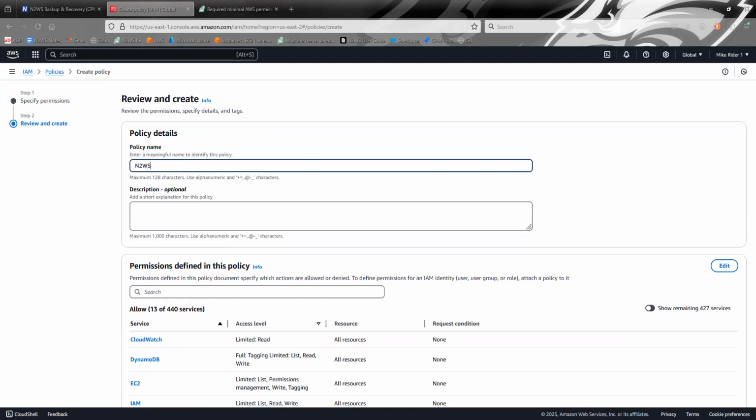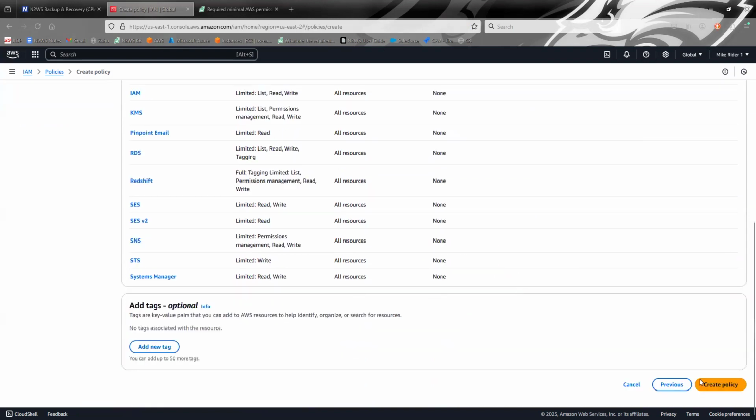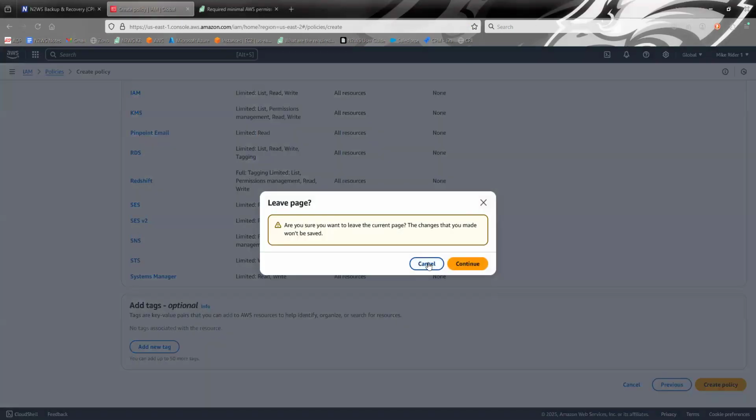I usually just use something like N2WS 1, or anything that you really want to use. It could be CPM, it could be N2WS Advanced 1, whatever you prefer. It doesn't matter. And then any description that you would like to put in. And then you're going to come down and create the policy. And you're going to do that for a new policy for Advanced 2 and a new policy for Advanced 3. So once that's done, cancel this because I already have one set up.